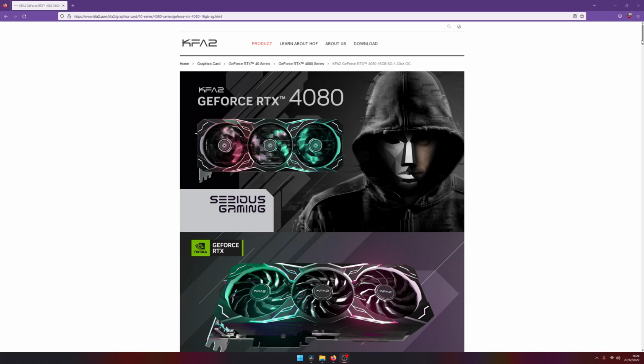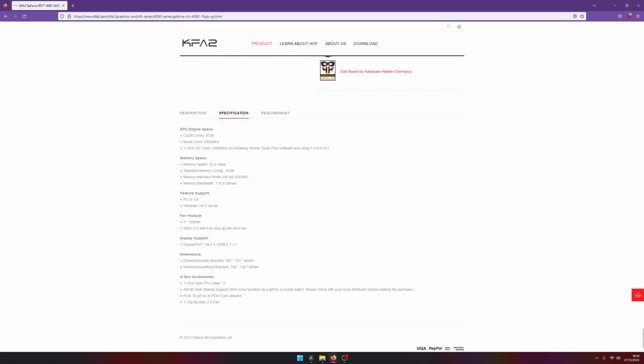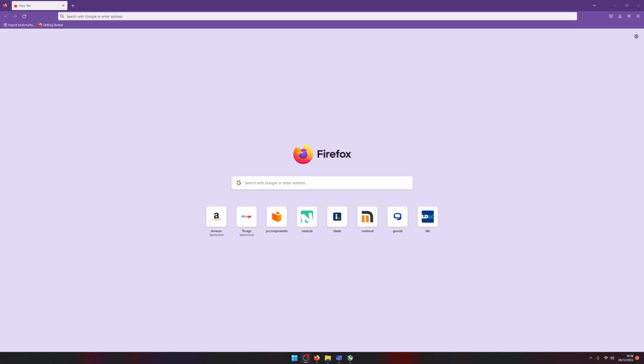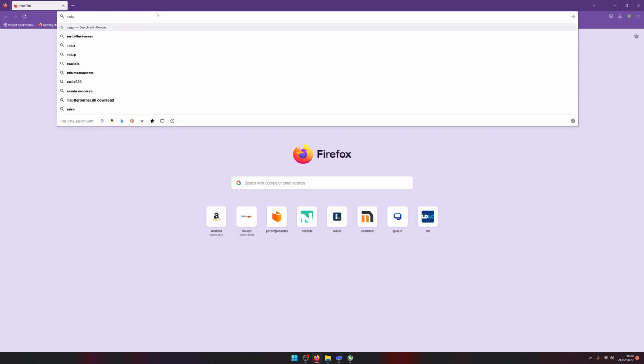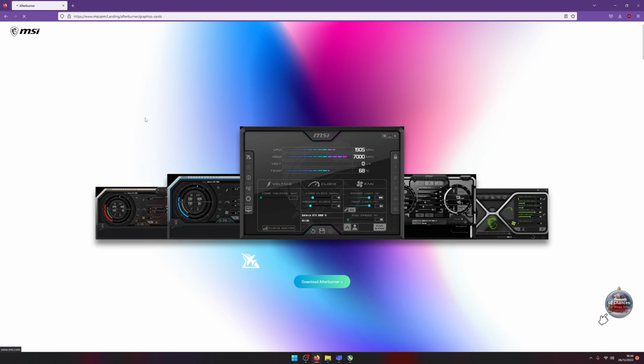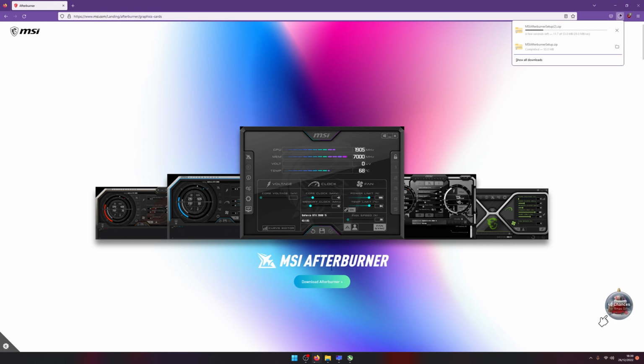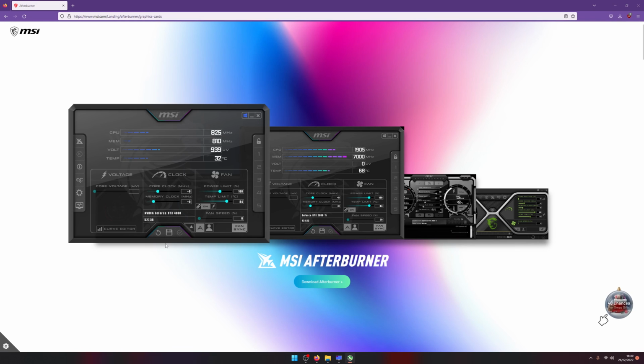So this is my graphic card and in this video I will show you how to undervolt a 4080. This can apply to any other model. So let's begin. Firstly, we need MSI Afterburner because we need to monitor our voltages, our GPU core frequency, the temperatures and power consumption.